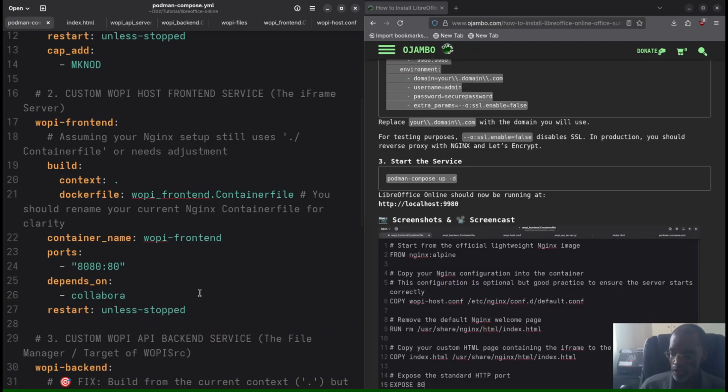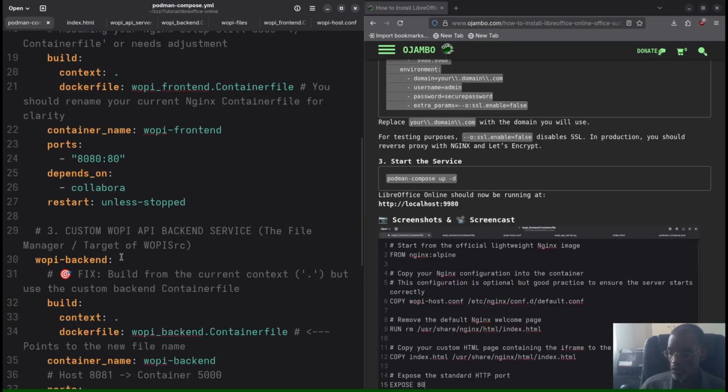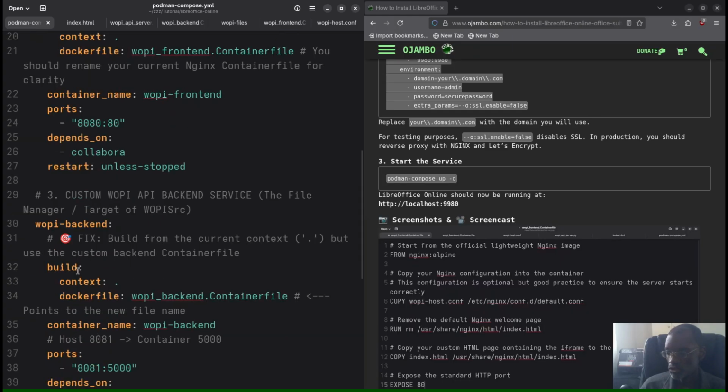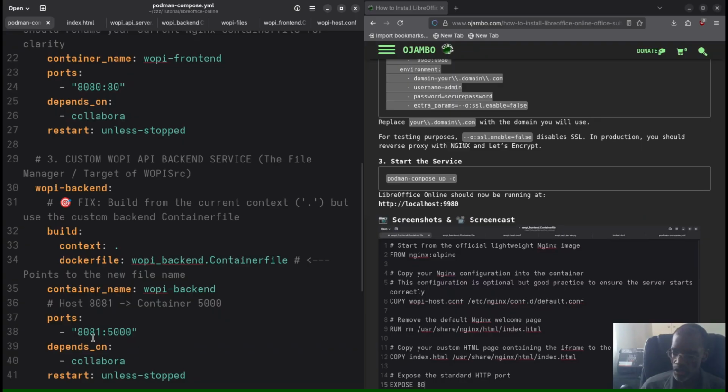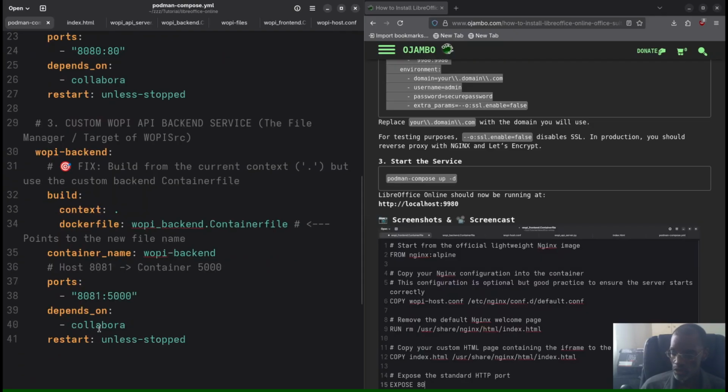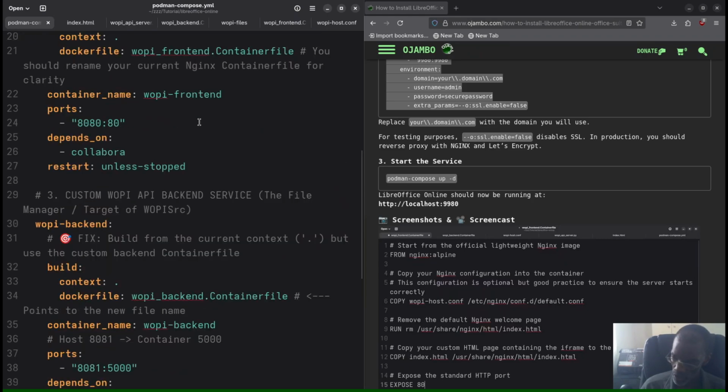Now, then we have another one. This is where we're going to have our own service. So again, we're going to have a separate container file, and this is going to be the backend. You see the port number is different. It's 8081 and it's to 5000. It also depends on Collabora. So this will make more sense when we actually look at the container file. So let's look at the first container file, which is the front end here.